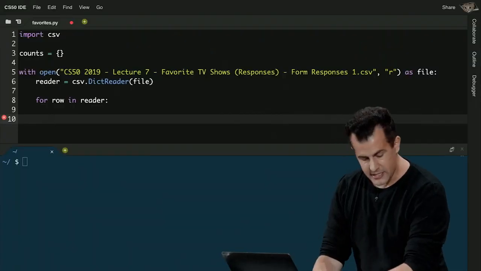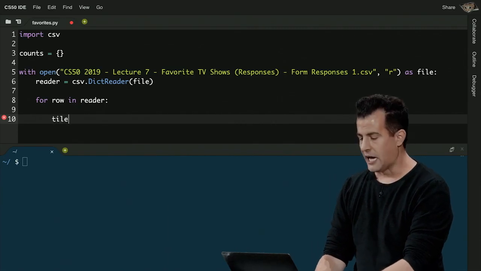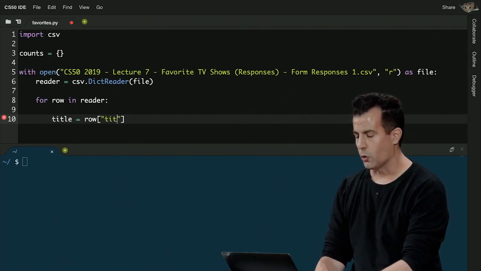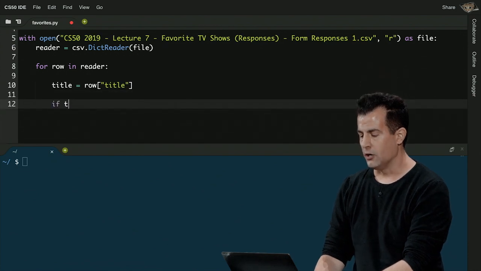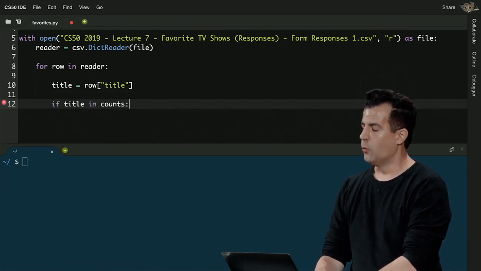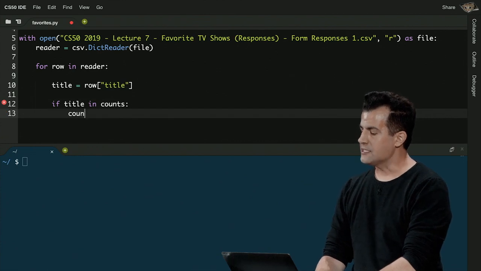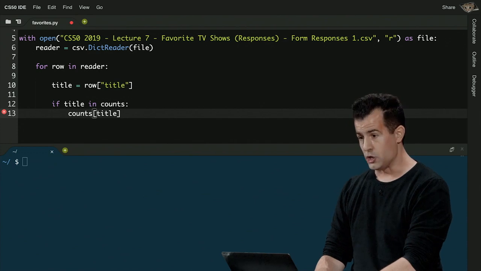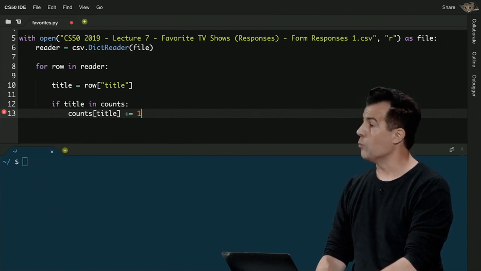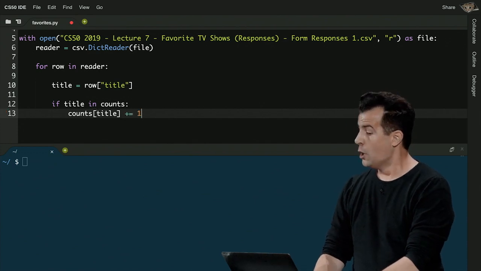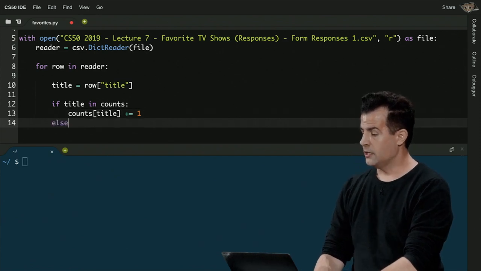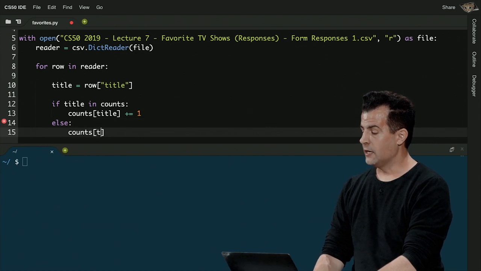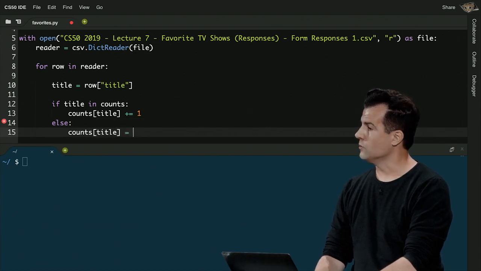Well, let me go ahead and say, first of all, let's get the title into a variable of its own, just to shorten our syntax a little bit. And then I can say something like this. If title in counts, well, what does that mean? That means that inside of my counts dictionary, I can index into it at that location, and I can increment whatever is there by 1, assuming on some previous iteration, else I went ahead and did counts of title equals 1.